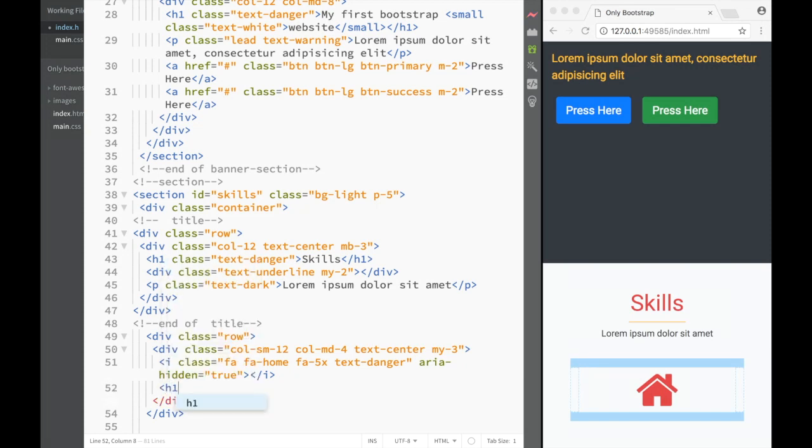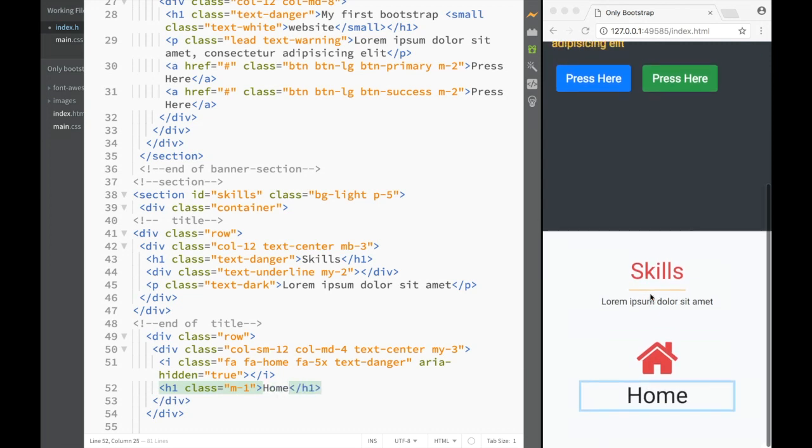Now that we have this, it's time to move on to our heading 1. And we're going to say that this is going to have a class, and we're going to give it right away a margin all around of 1, and then we're going to say that this is going to be Home. And what happens is, again, this margin is all around the actual element. You can see we don't specifically say which side, we're just saying all around. So if it were P, it would be padding all around.